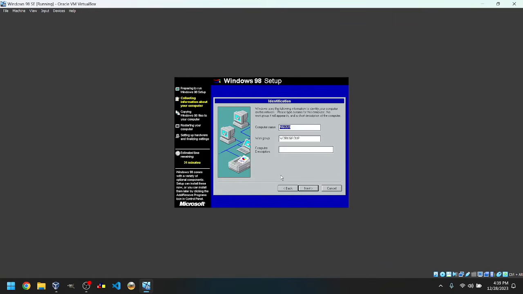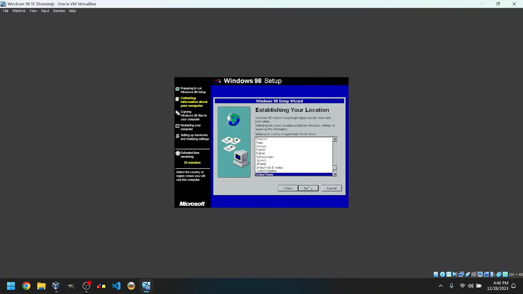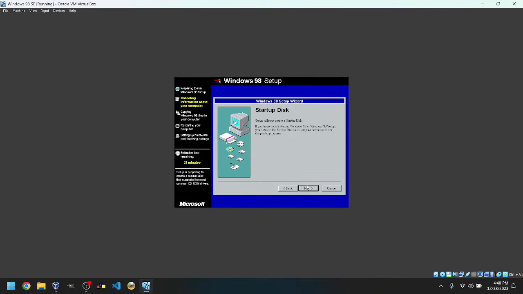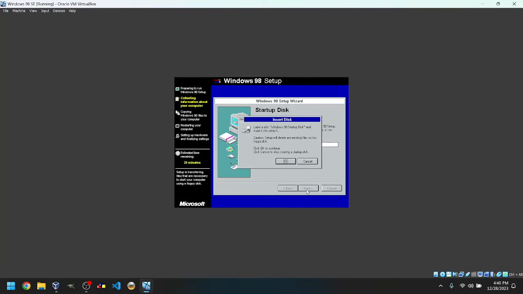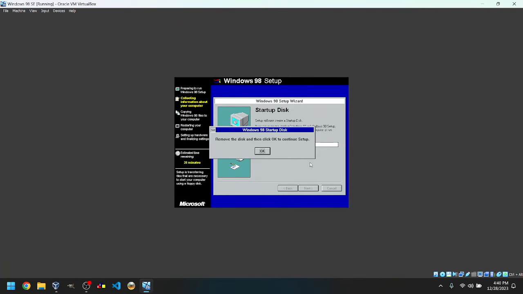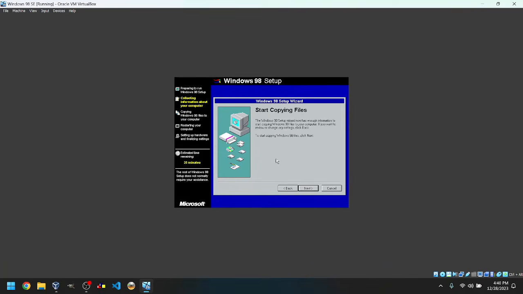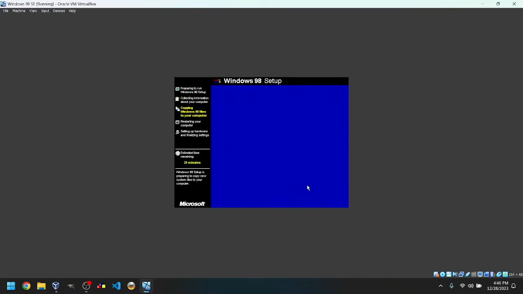Then, give your VM a name. I'll name mine Win98 SE. Select the country you live in. I will scroll up and select Canada. Click Next. If you see the screen, you can either create a blank image file and insert it to make a startup disk, or skip it. I want to skip it, so I will click Cancel, then OK. Then click Next to begin copying files.